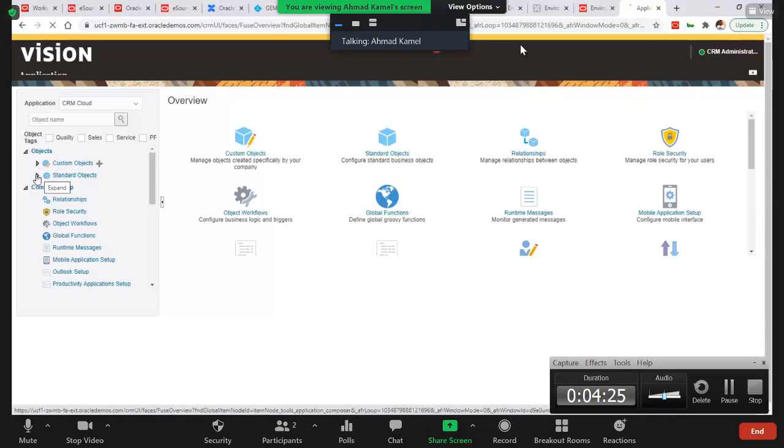Okay, so now I've entered into Application Composer, and what you want to do is find the object that you want to customize. If it's an out-of-the-box object, you'll find it under Standard Objects. This part is pretty slow, so just give it some time. It depends on what you want to customize. If you want to customize a custom object, you'll find it under Custom Objects.